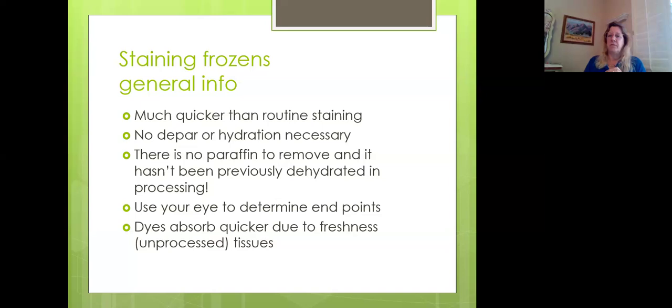So, staining information. We are going to stain our sections progressively with frozen sections. So it's much quicker. Remember, we're on a time constraint here, okay? There is no deparaffinization or hydration necessary because we are not in paraffin. So there's no paraffin to remove, and your specimen hasn't previously been dehydrated through processing. So there's no need to hydrate it back to water.